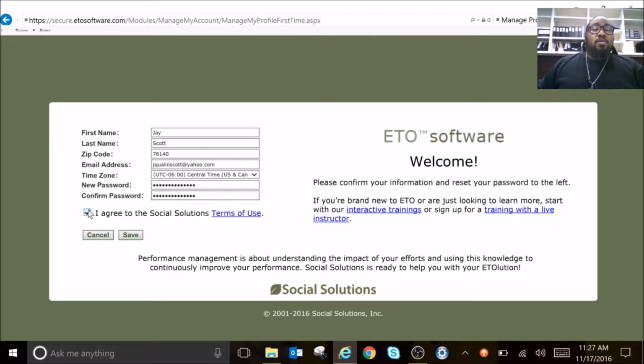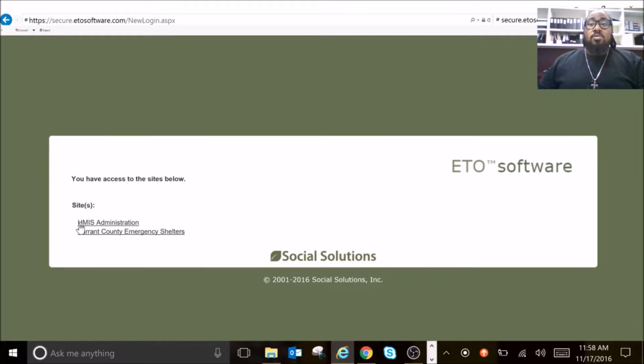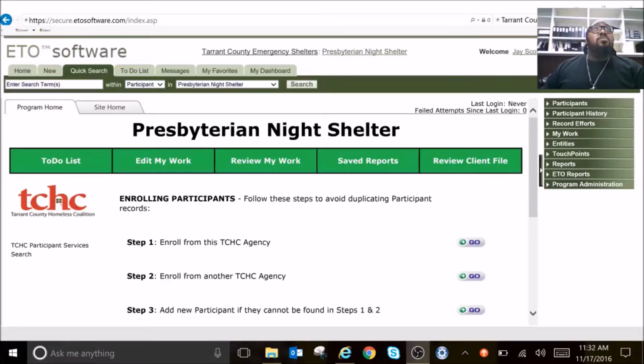And then, of course, we agree to the Social Solutions terms of use. You can read those at your leisure. And we hit save. When you initially log on, you'll get to a screen like this, depending on what you have access to. For check-in purposes, you're probably going to be working predominantly out of the Tarrant County Emergency Shelter site. So we're going to click that.